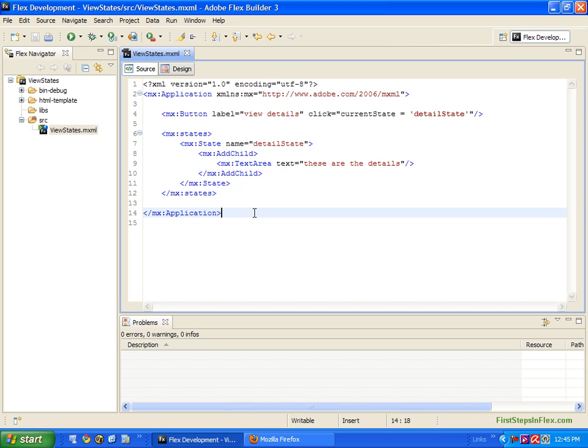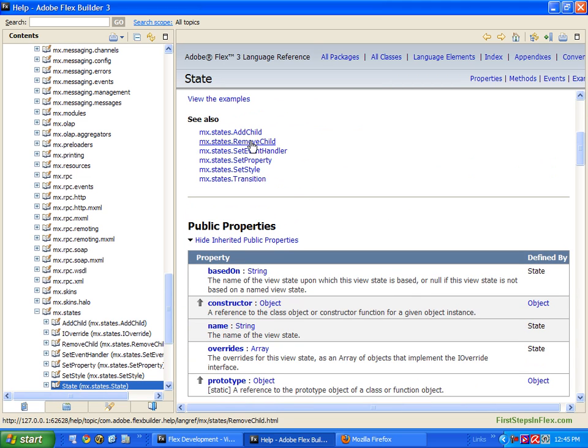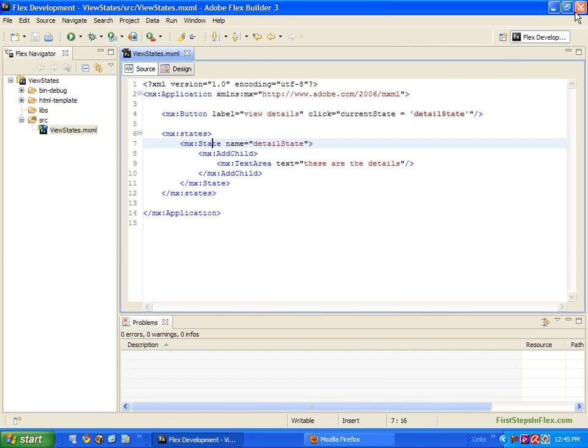So there's some other things that we can do in view states as well. We can set styles. If we go into the state help, we can actually see a number of different things that we can do. Add child, remove child, set event handler, set property, which we showed, set style, and then we can do transitions, which we'll talk about in the effects chapter. So states are just an easy way to declaratively define the different states of our application or of a specific component.